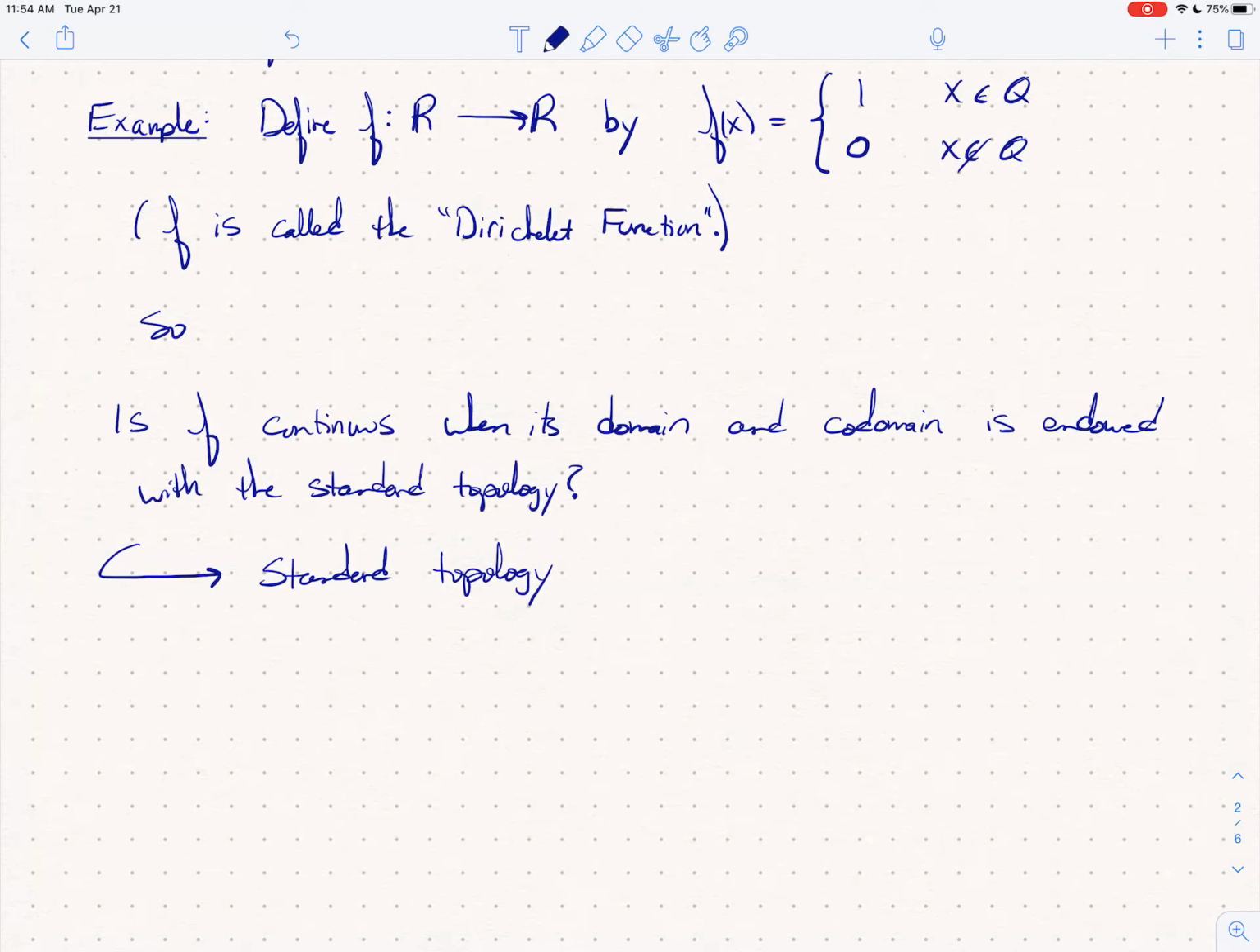So I want to look at an example that if you've taken real analysis yet, you've seen this, and if you haven't, then that's okay. You'll have a sneak preview. So we're going to look at what's called the Dirichlet function, and there's different ways to define it.